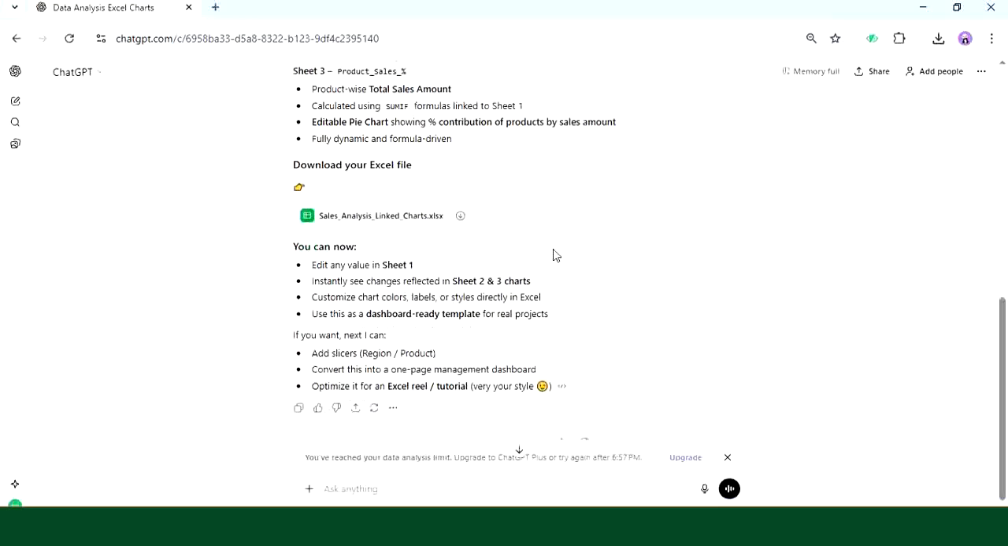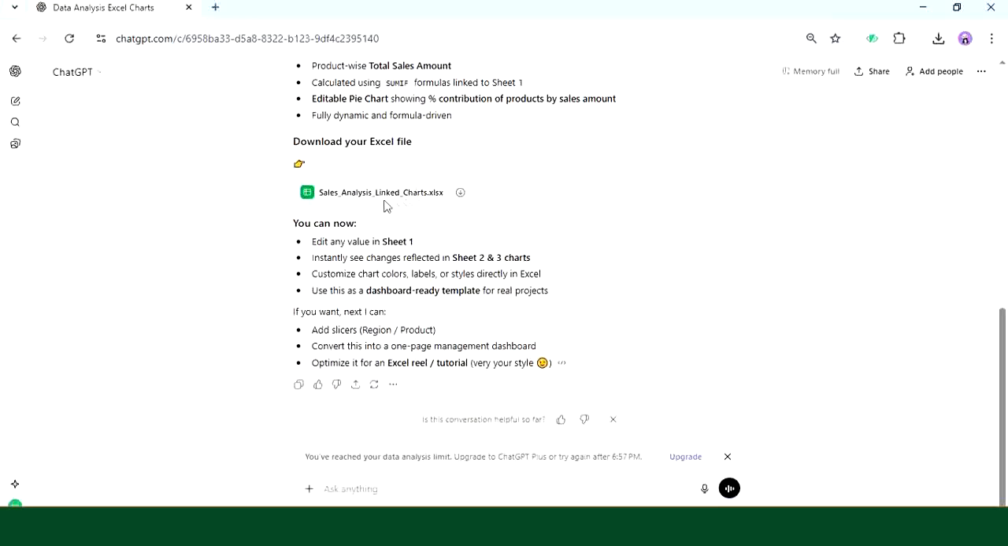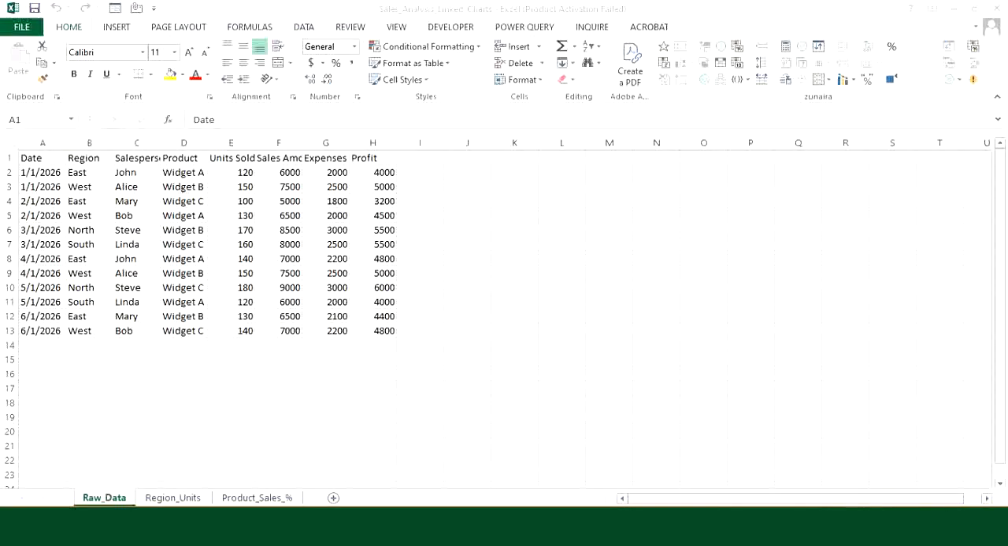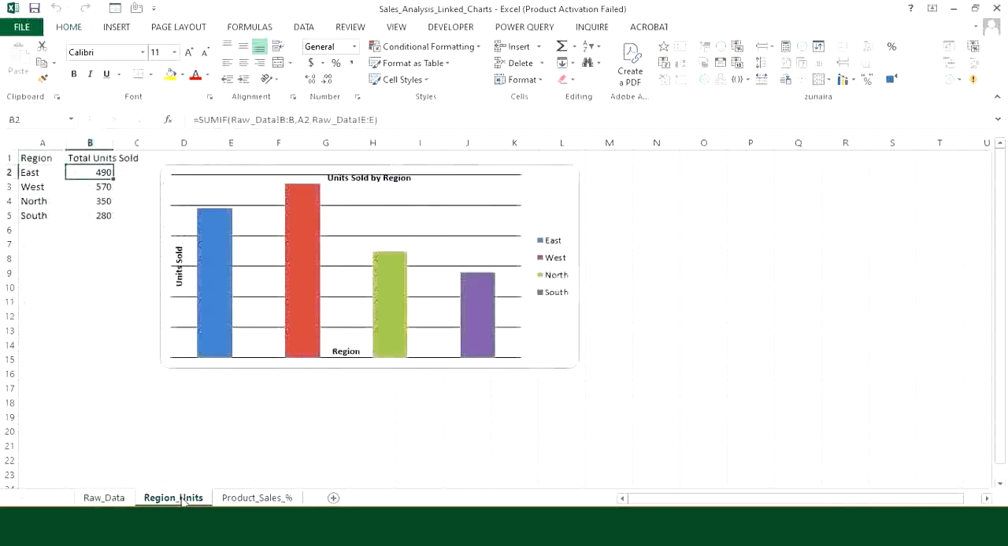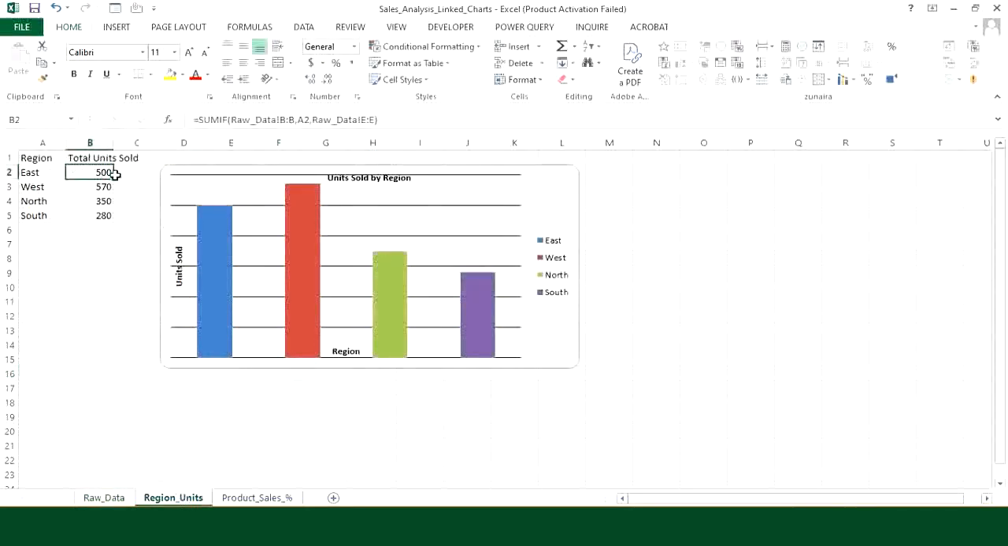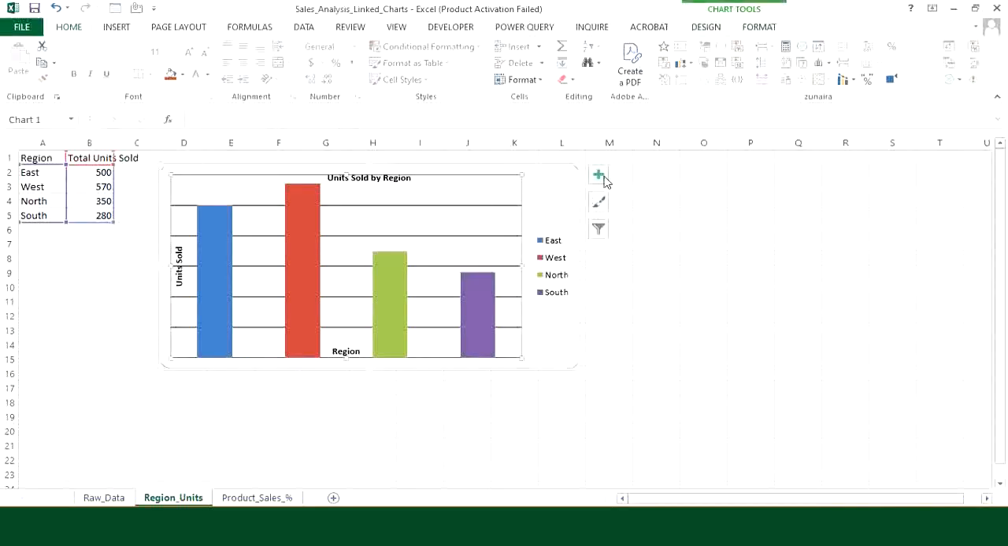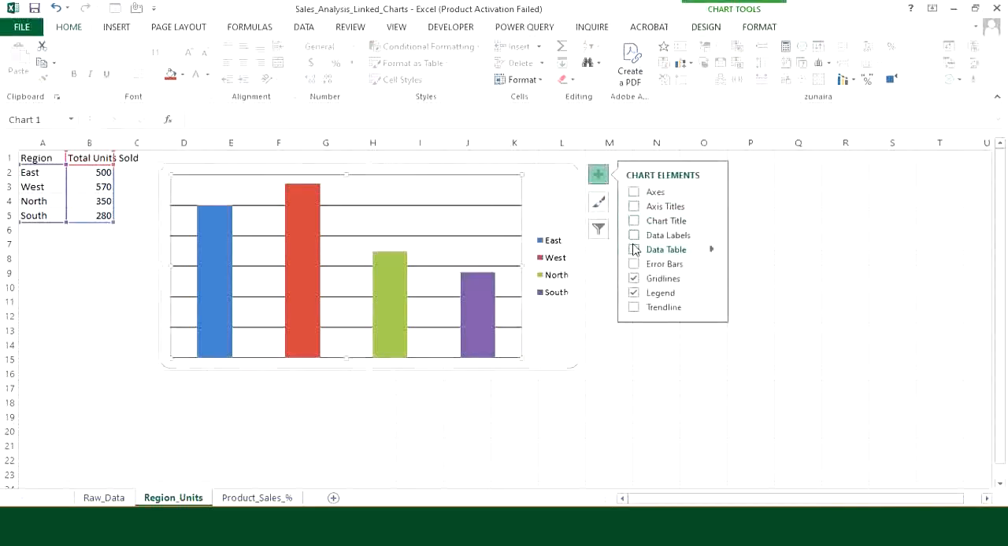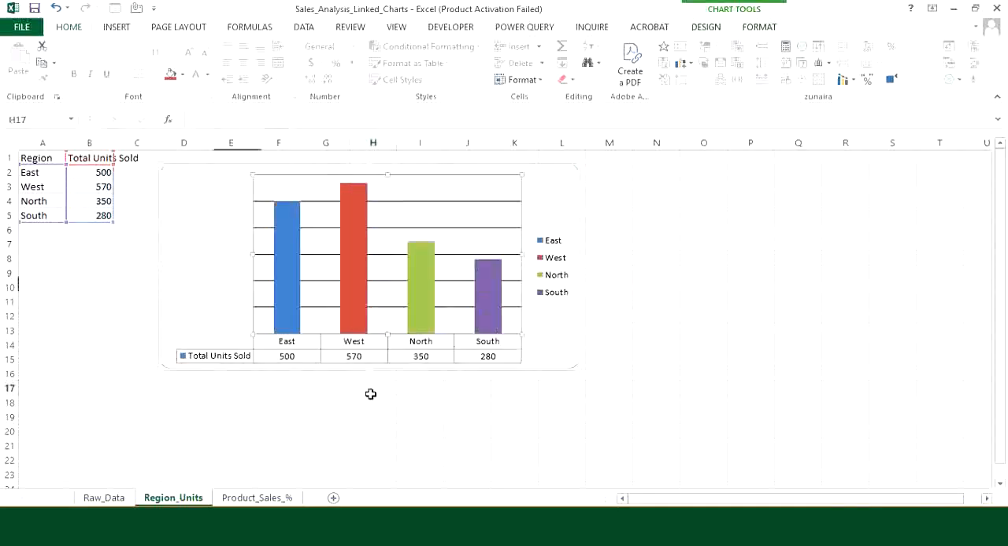So this is the output file created by ChatGPT and let me download it. Now let's open it. So this is my generated sheet and in this sheet you can see that each information on chart sheet is connected with the main sheet using the formula. If you make any changes in the main sheet, let's say we change it to 130, the same will be reflected in your chart sheet. Moreover, the chart is also editable. You can make any changes in the chart according to your requirement.